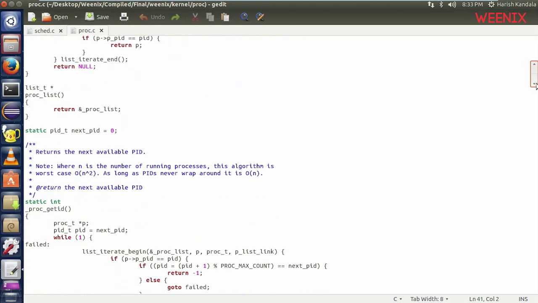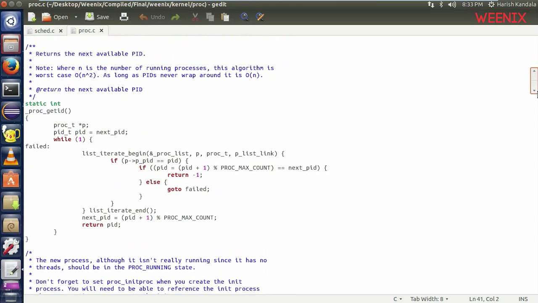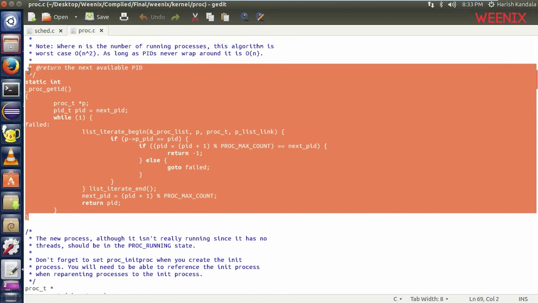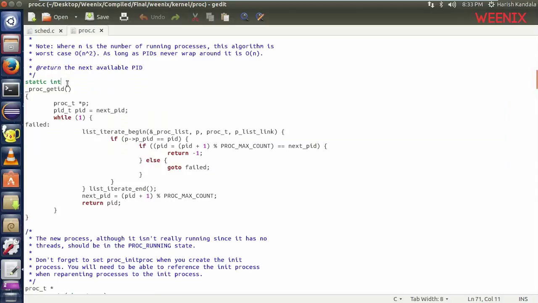The next function is proc getID. GetID is similar to getPID or getPPID in the Linux kernel, which we use. It will return the process ID to us. This is how we define the function, and this algorithm is actually worst case of order n square, and we can define it like that.